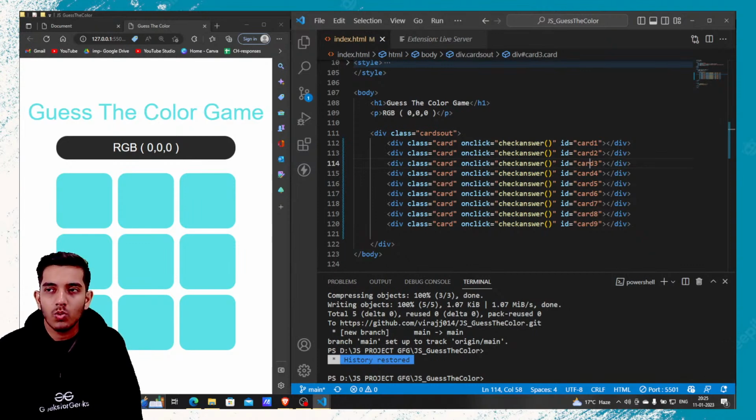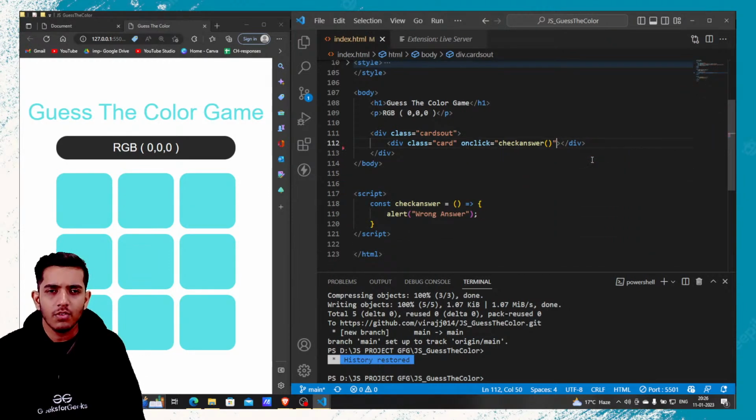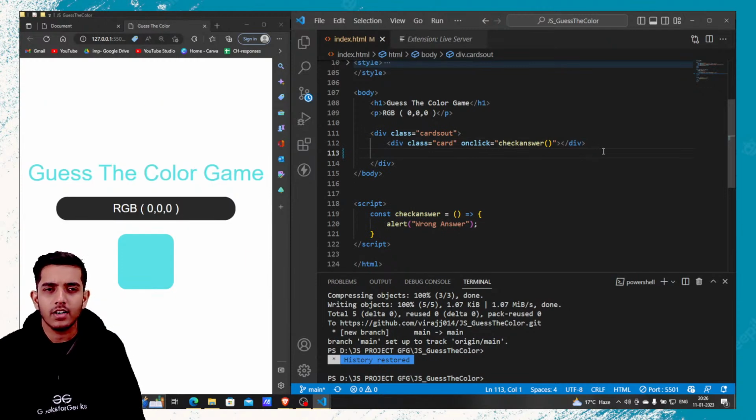Instead of this, we can apply a different logic. If I just remove these IDs, we'll apply a simpler logic. Don't assign different IDs, because some of you might be showing 4 options, some 10 options, some 20 options. So why assign IDs to each of these cards?